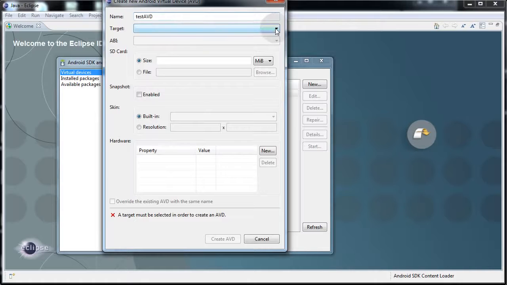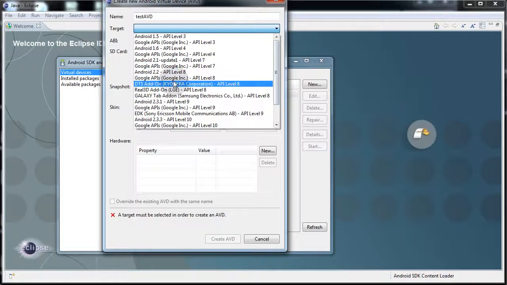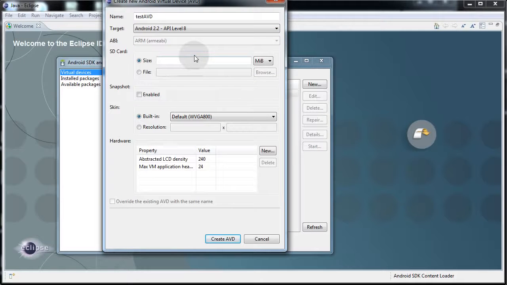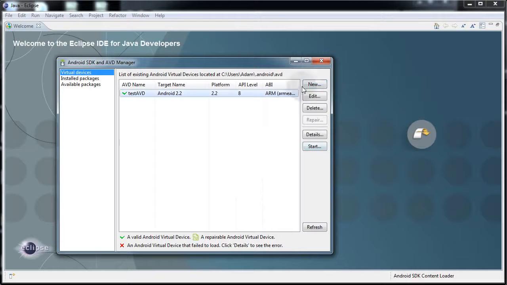Click the Target tab here, and I selected Android 2.2, I believe, for my application. So that's what I'll set for the emulator. And now we can click Create AVD at the bottom, but we're not going to start it yet.